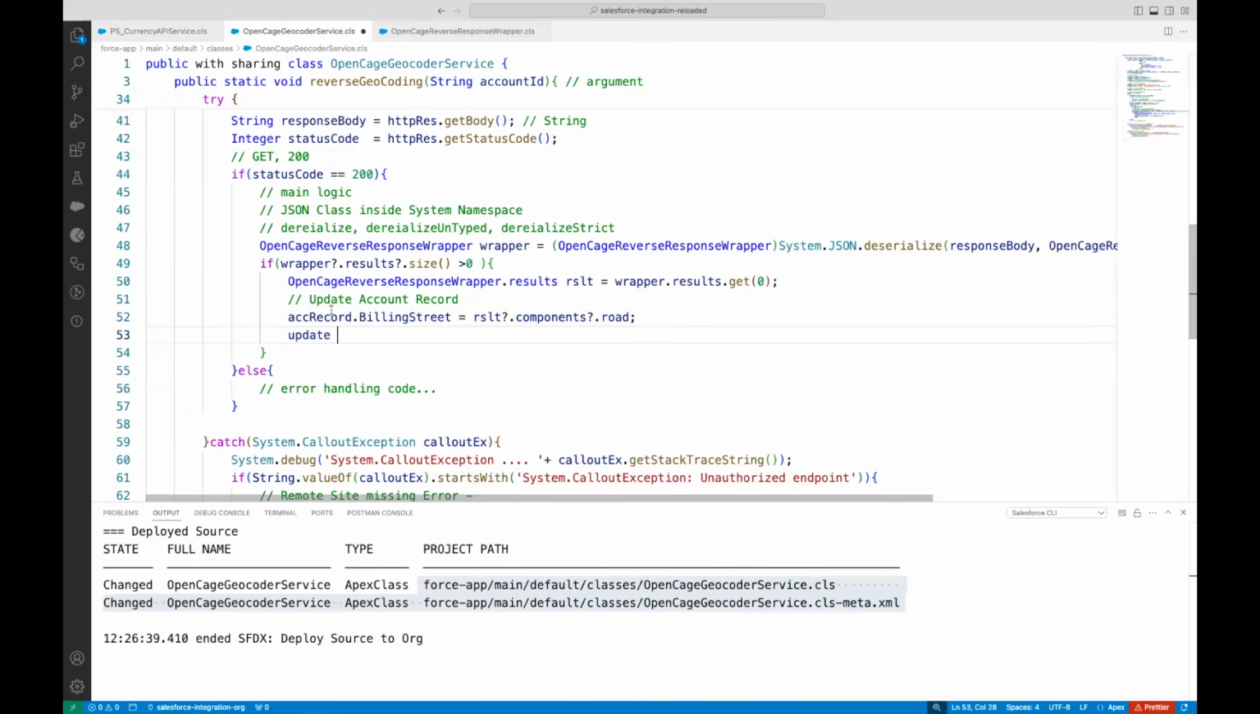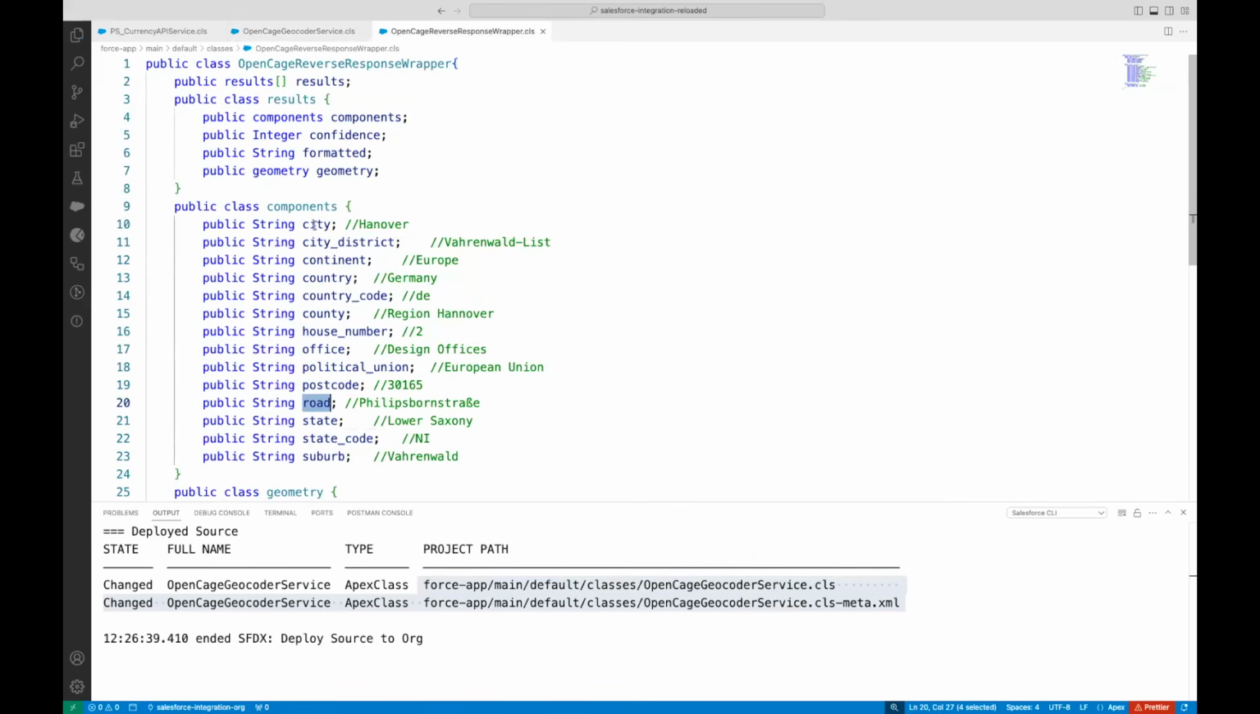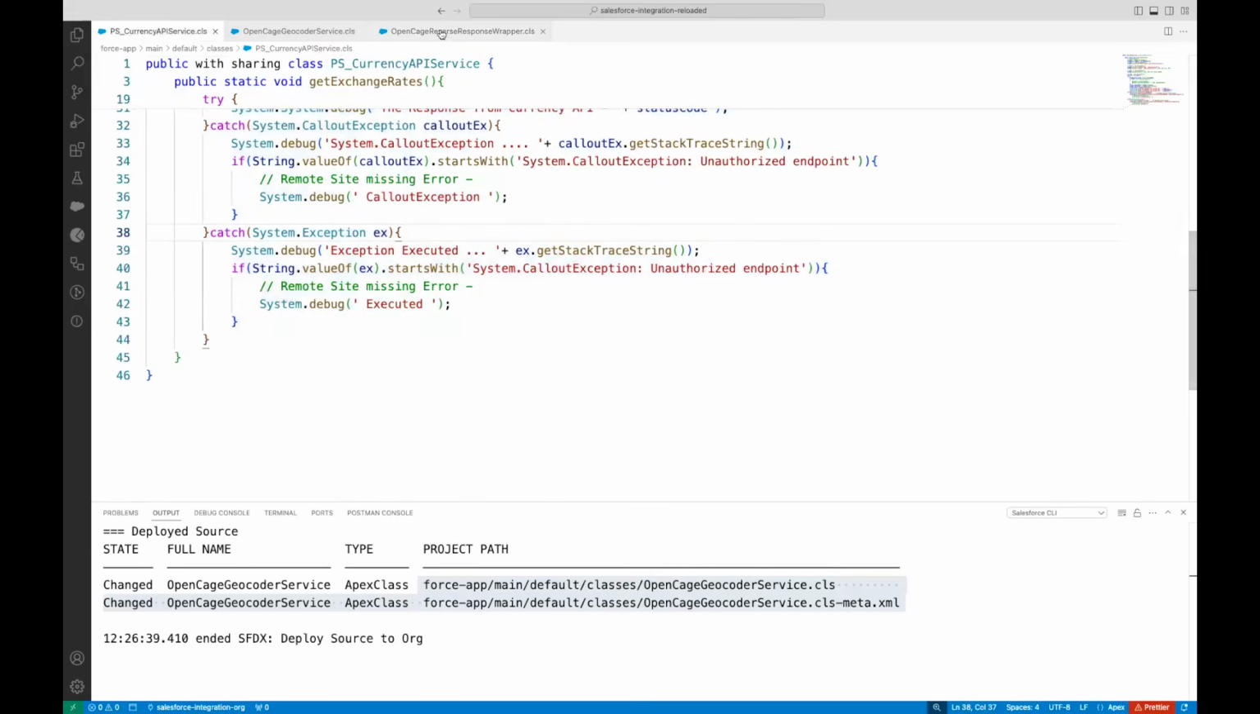I don't want to put in all the other details. You could always map them: there is city, you could map it to the billing city. You have country, you could map it to the billing country. You have postal code, you could map it to the billing postal code. State is billing state. And I don't think you need anything else. If you need, you could always do concatenation, and formatted is still going to give you the complete address. So let's go ahead and deploy this.